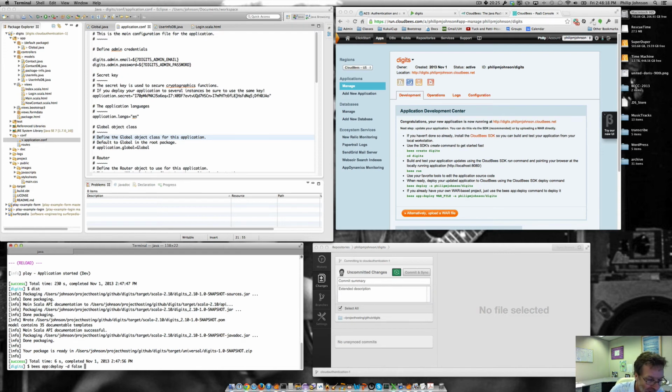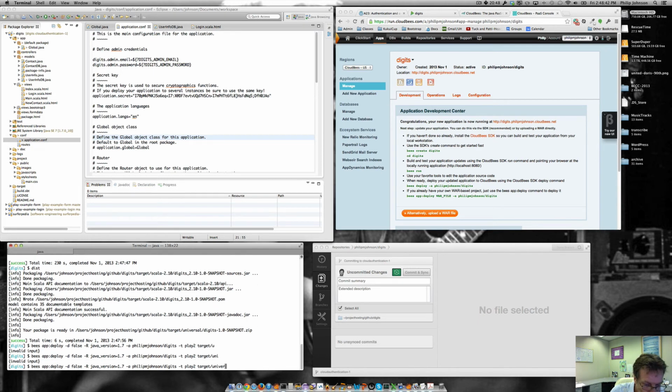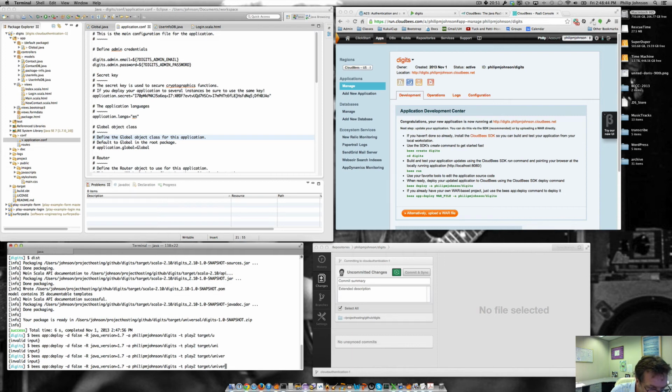And then the next one that they suggested just today is to say for Play 2.2 applications, Java version equals 1.7. And then we can say -a Philip M. Johnson / digits -t Play 2. And then the actual file is target universal digits.